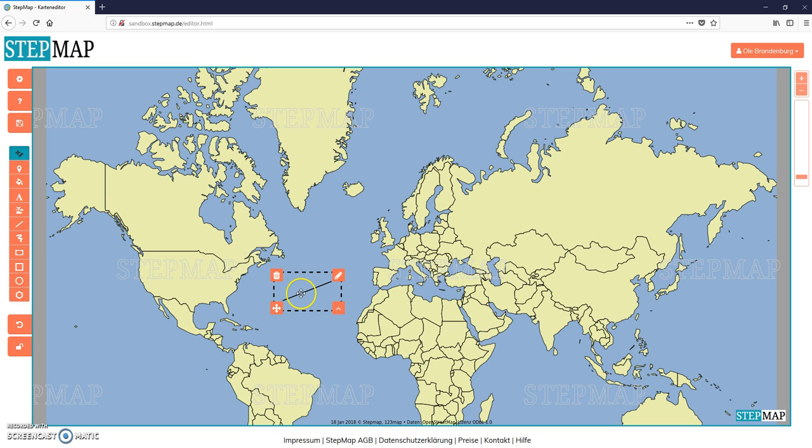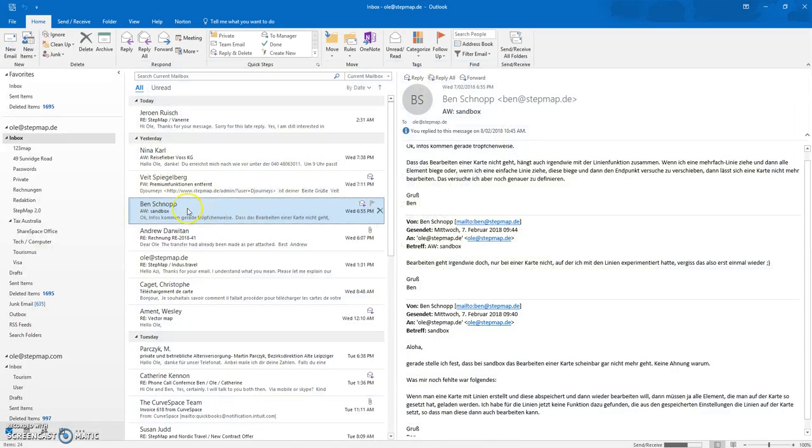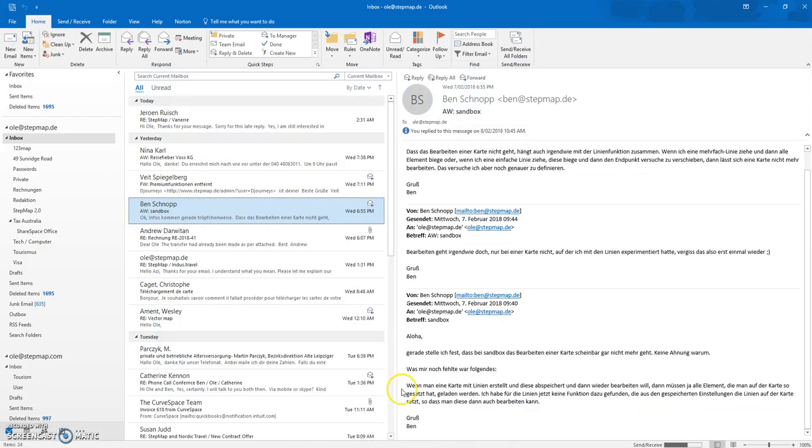You might just explain to me, maybe from your point of view, what we can do here. So that's the one thing. The other one was, Ben was telling me, let me see, this one here, and I know this is German, so I'm going to translate this for you.